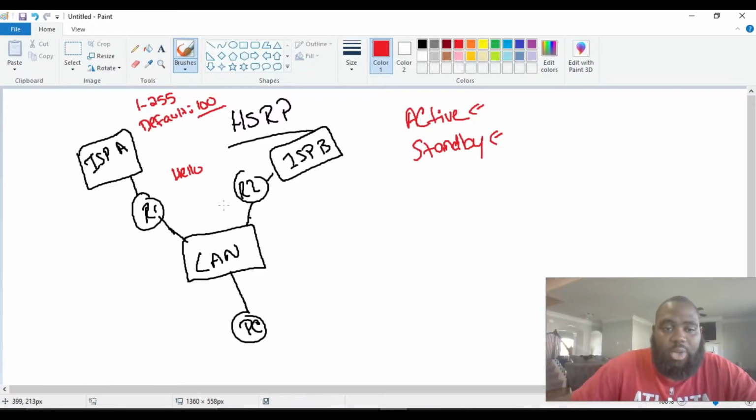So whichever router you want to be active, you simply give it a higher priority. If we want router 1 to be active, we can give it a priority of 110, and leave router 2 at the default of 100. Now router 1 is active, router 2 is standby. Okay, so now we have our active router and our standby router.